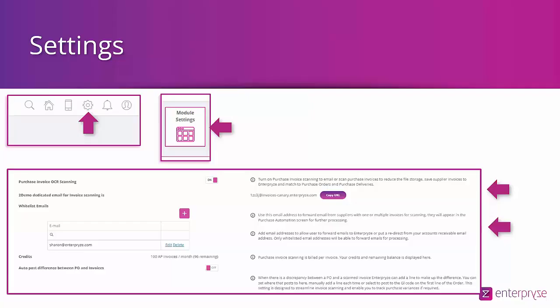And of course, credits. Again, this is a conversation with support and with your account manager. So these are the number of invoices per month for OCR scanning. And of course, if there are any differences between a purchase order and an invoice, do you want those to auto post to a specific GL account? When there's a discrepancy, generally it can be around rounding or price differences, and even if it's just a nominal amount, if you want to post the difference to another GL account, you can do that at this stage.